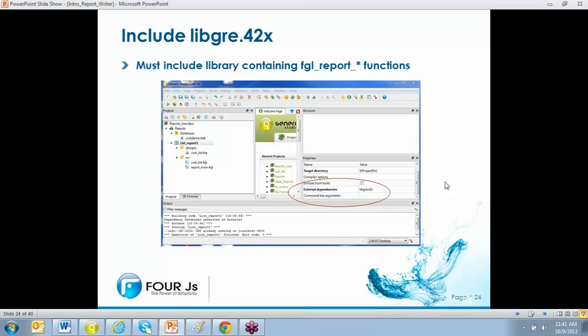Now something that we have to do here is include a special library. All of those mandatory reporting API functions that we looked at in the main are compiled in compiled files that are part of a library. And you can see the name of the library here in this screenshot, libgre.42x. So we have to include that in our application.